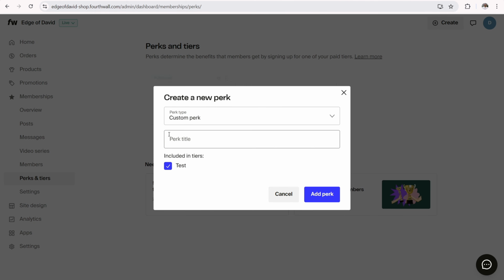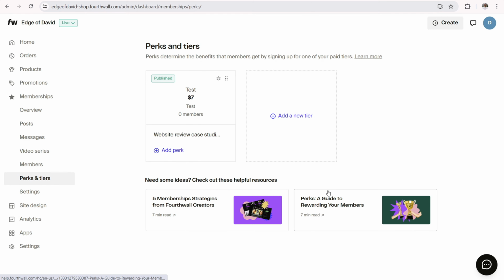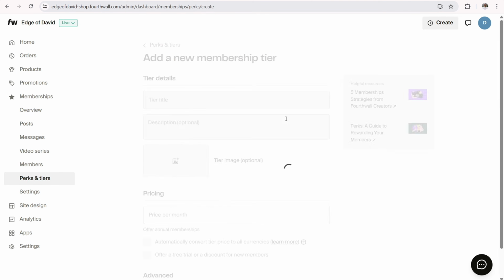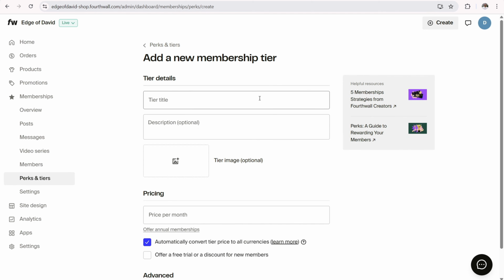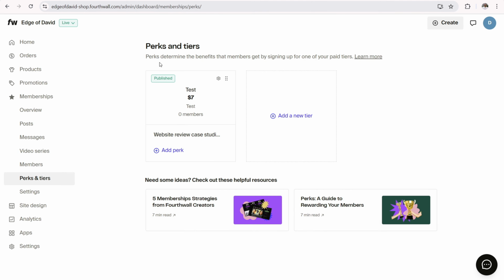Now we click over here to add in different perks. So what are people going to get when they sign up to your membership? So I'll just say like maybe website review case studies. There we go, whatever. Click on add perk right there, done. Now we can add in an additional tier and then follow the same process over here. Okay, so now we have perks and tiers.